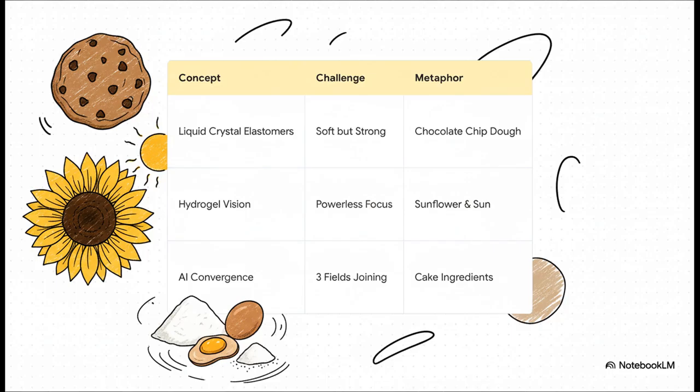For hydrogel vision, a lens that focuses just using light, think of a sunflower turning to face the sun. It's organic, there's no power cord, it's just driven by light. And to show 3 different fields of tech coming together, I mean, what's more universal than baking a cake? Separately, they're just flour, eggs, sugar, but you put them together and you create something entirely new.